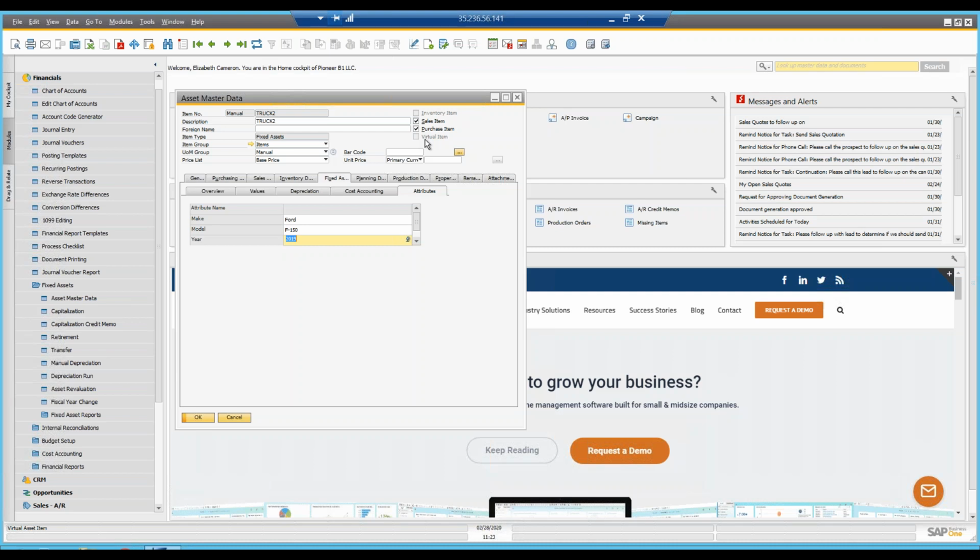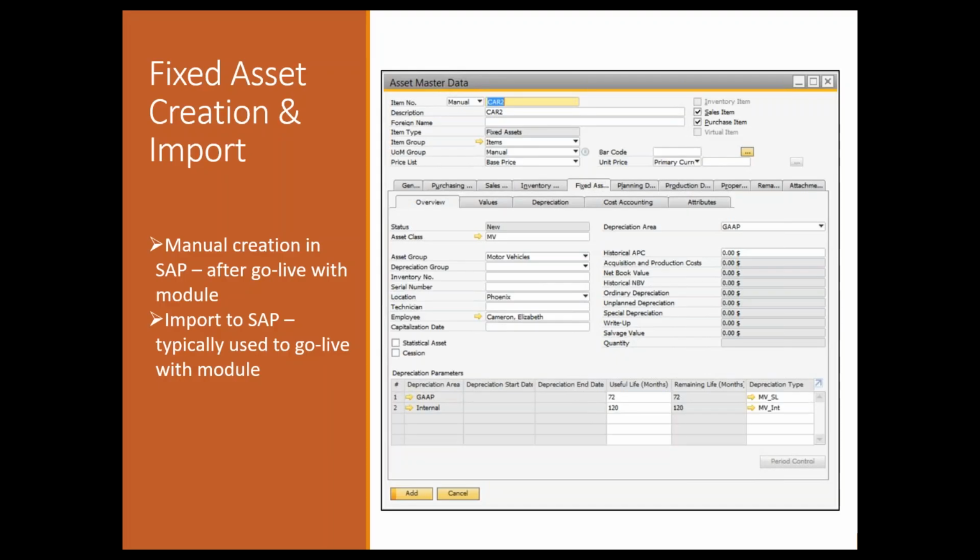We're not going to go in depth over it right now, but when we get to the documentation at the end, I'm going to share a link with you for a really nice video that kind of explains how this is used in depth. So that essentially is going to cover the manual creation of a fixed asset in the asset master data. And now I want to go over to what it looks like to import your fixed assets.